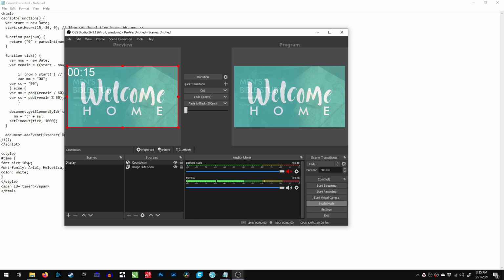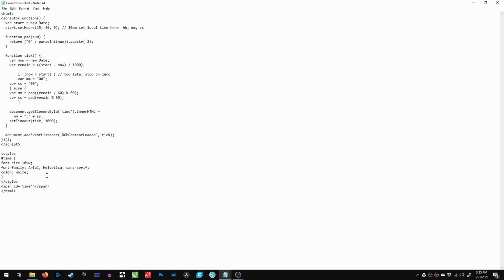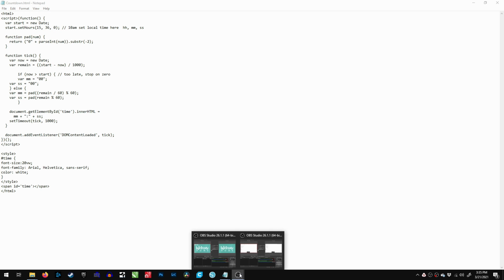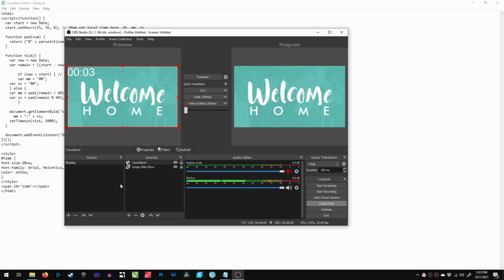Now if I want to go back here, I can go in here and change this. Let's change it to 20 in font size. We'll save it. And when I go back in, if I choose the countdown source, select refresh, and it makes it larger. Of course, now it reached the correct time, so it's showing 00.